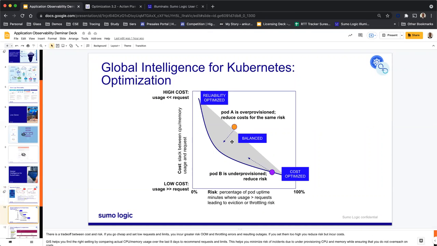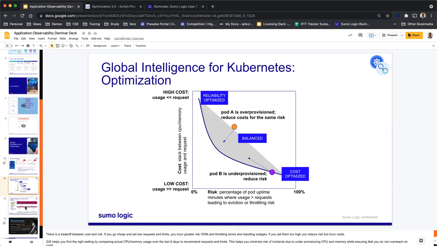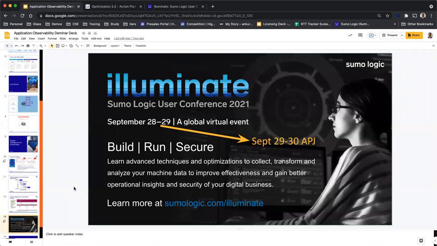So in this curve, the idea is to be somewhere balanced, rather than looking at high reliability running at a very high cost, or looking at a lower cost but incurring the risk of under provisioning the resources, which results in disruptions. So we can help you to achieve a balance between these two using our global intelligence apps. So that's pretty much about what I wanted to cover as part of the webinar today.